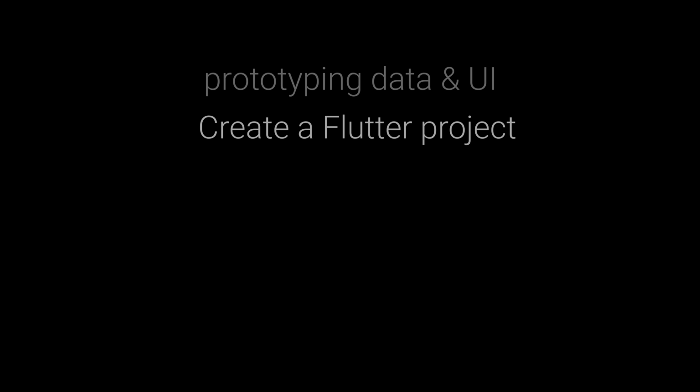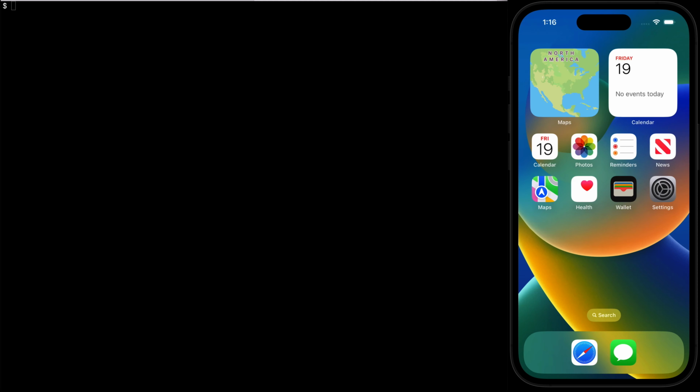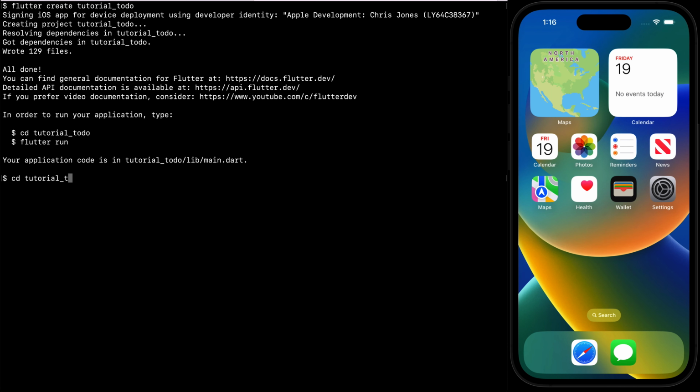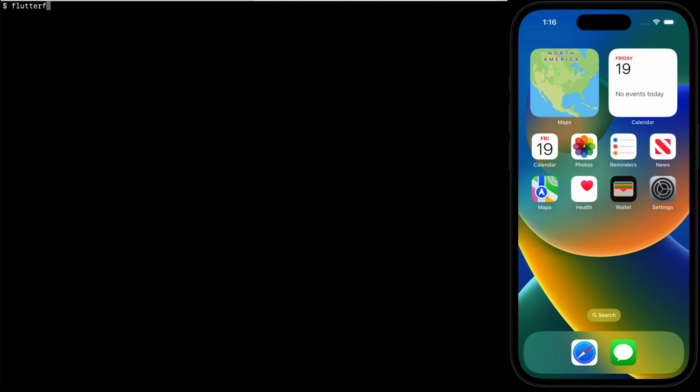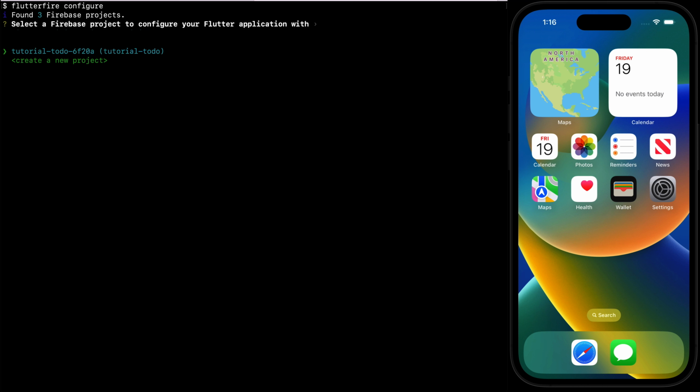We will start by creating a new Flutter project called Tutorial To Do using the Flutter create command, then cd into its project folder. We will also run Flutterfire configure. This connects our Flutter project to a Firebase backend.